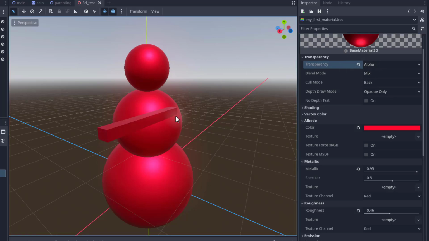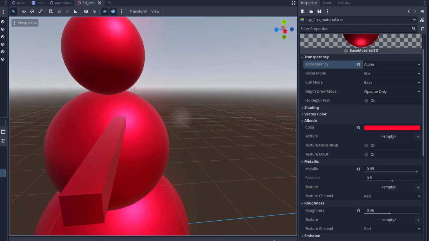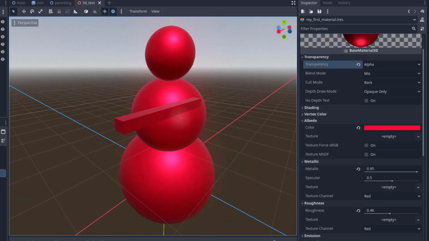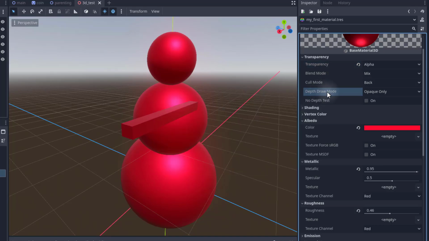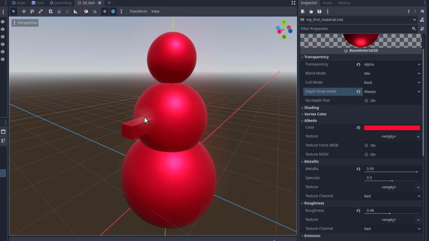Now, you may notice that the arms of the snowman are kind of just appearing through, and it looks a bit strange. To fix this, we can simply go down to the depth draw mode and change that from opaque only to always. And this simply makes it so that whatever we are seeing is what's being rendered, so we don't actually see the intersection of the arm here.